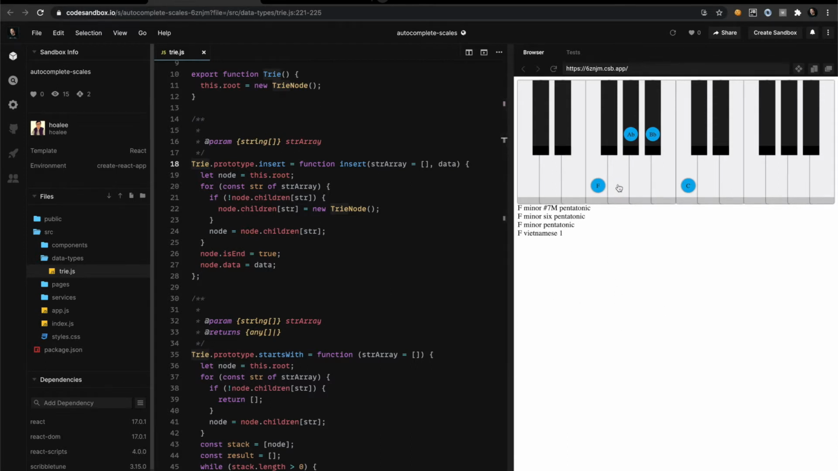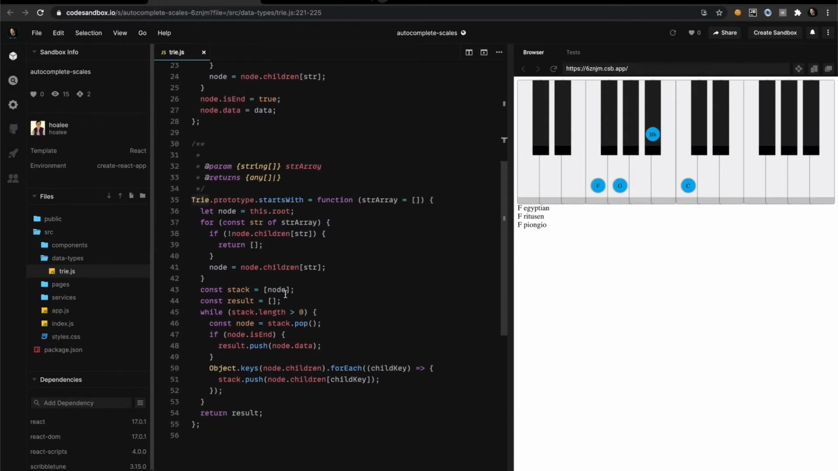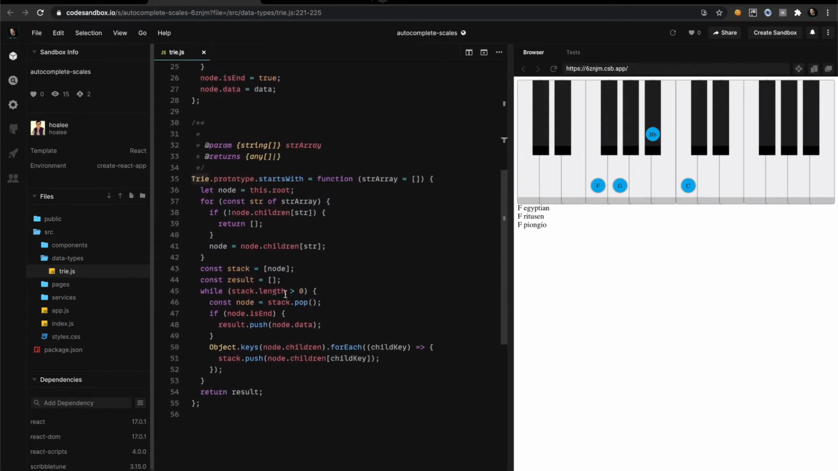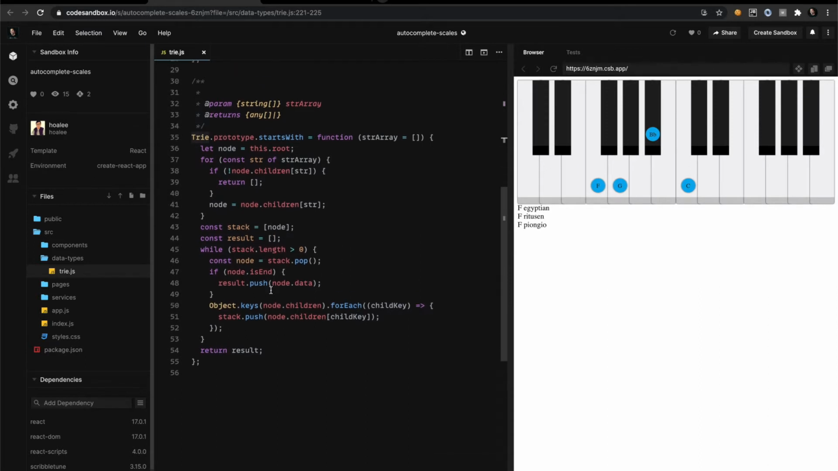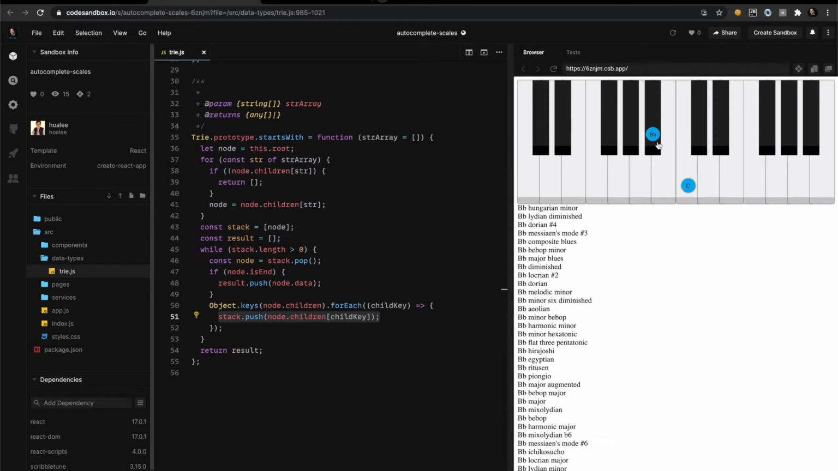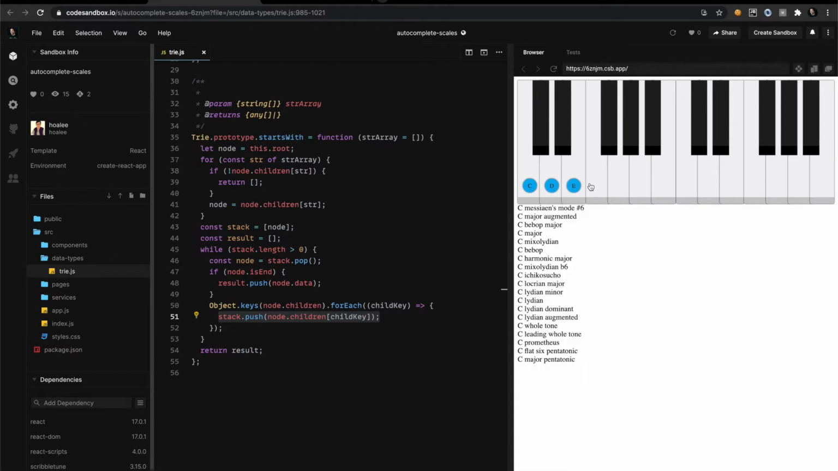And then as soon as you start selecting the nodes, he traverses through that trie using depth first search. He's using depth first search over here. And then he assembles the likely candidates for which are the scales for the sequence of letters entered by the user. So if I use the C major scale like this, it's given a C major.